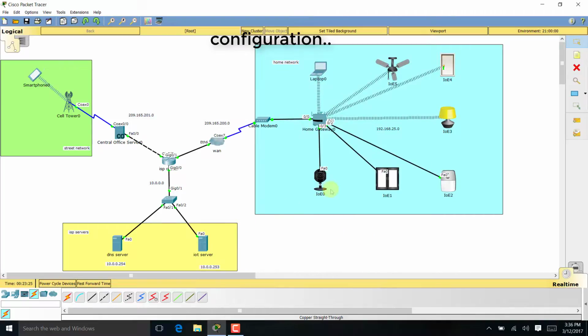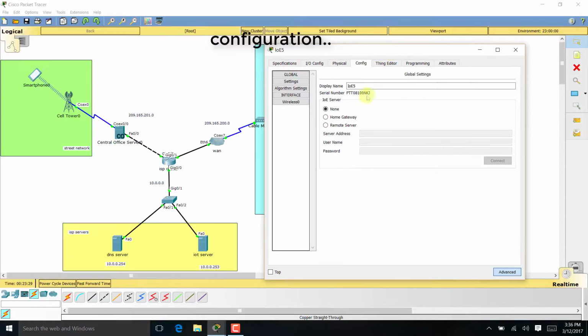So configure the IoT devices to the IoT server. Click on the IoT device, remote server 10.0.0.253 and the username is admin, password is admin. Click on connect.